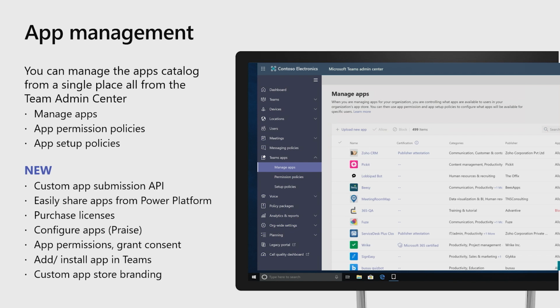With app permissions and granting consent, you'll actually be able to grant consent to the Graph API permissions on behalf of the entire tenant. So you'll be able to not only see granular permissions, but also provide resource-specific consent. You can add and install apps to a team directly from within Teams Admin Center to create a customized and more productive environment for your users.